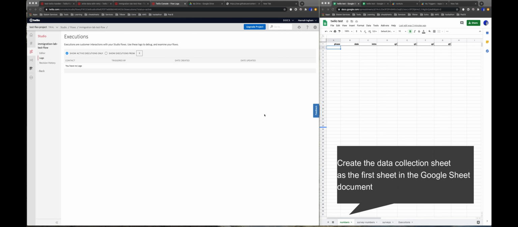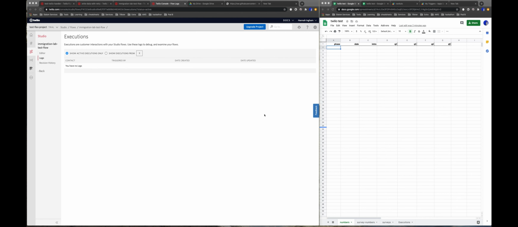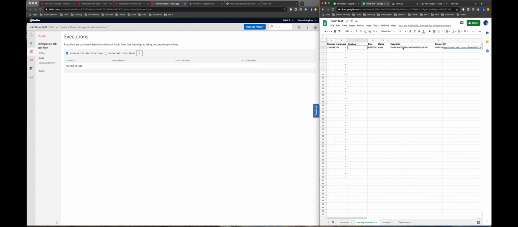So what we're going to do is start an execution and watch it flow through the process so we can see our Google Sheets actually update. So from here, I'm going to wipe out this instance of the function. We're just going to initiate one function.